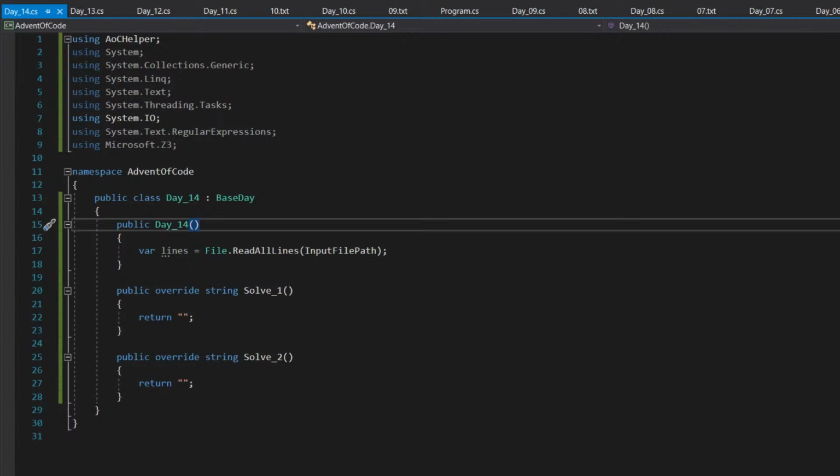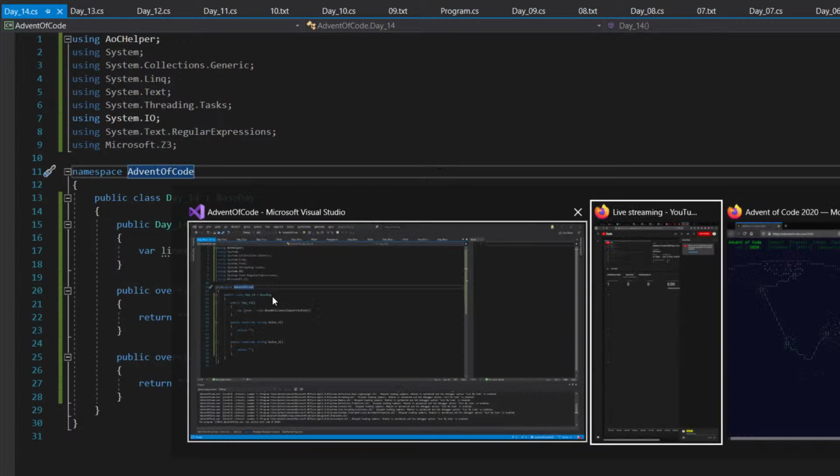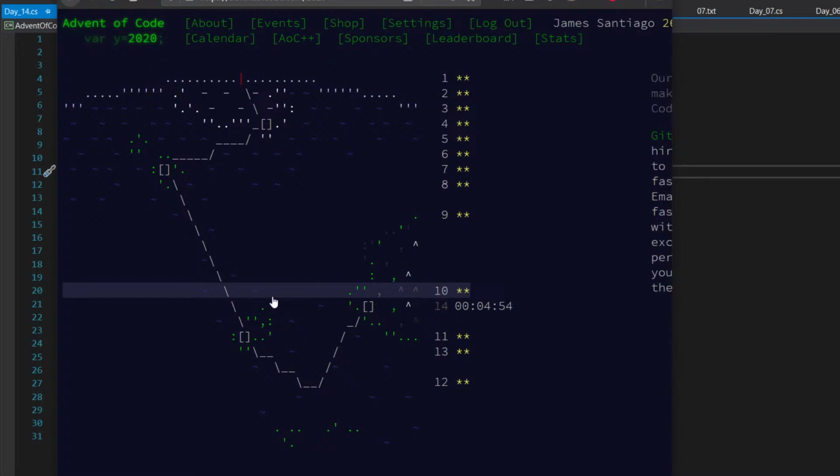Right. Is this working? I think so. So let's see. Or maybe it's not. What is Google saying? No, it's working. Okay. It's saying no data for a moment.